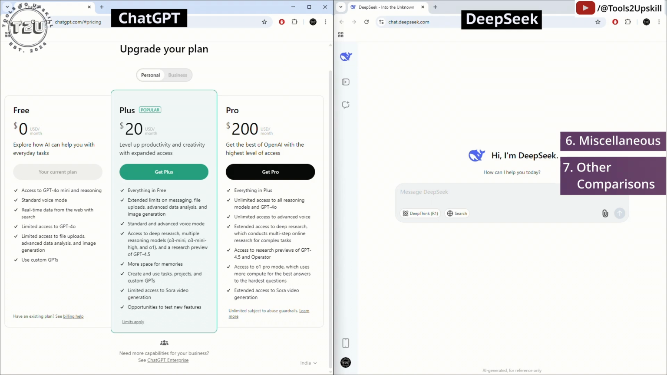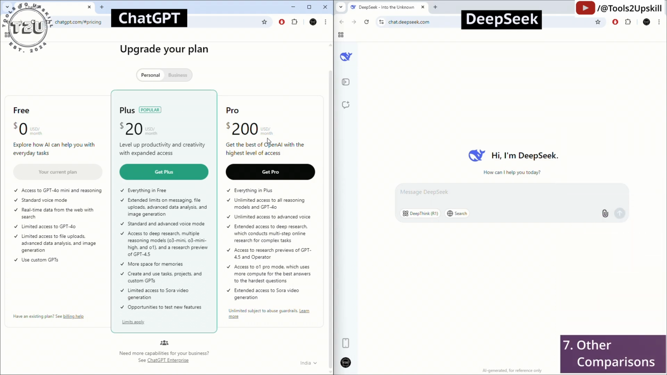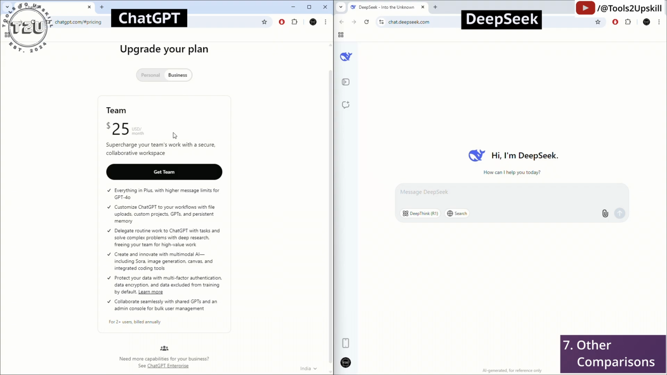If I talk about premium plans, ChatGPT offers various premium plans ranging from $20 per month up to $200 per month for Plus and Pro, and for business, it has $25 per month. DeepSeek for now does not offer any premium plans. Their V3 model, V3 is the one that we are using here, it's version 3 of DeepSeek, and their R1 model are free for all as of now.